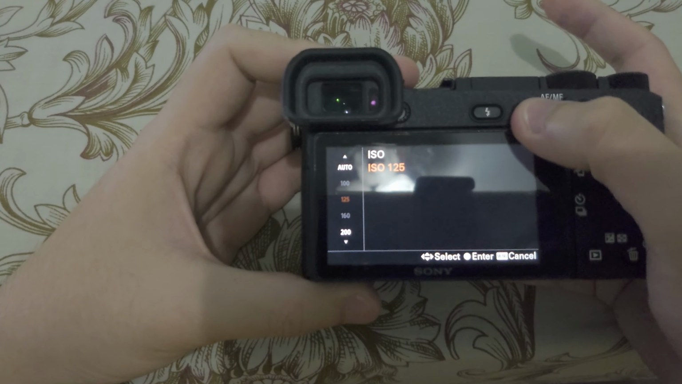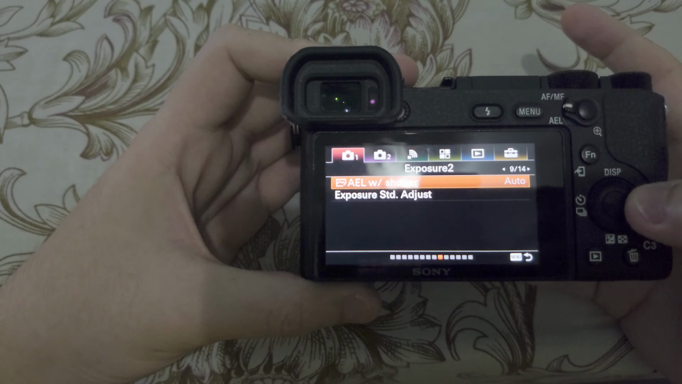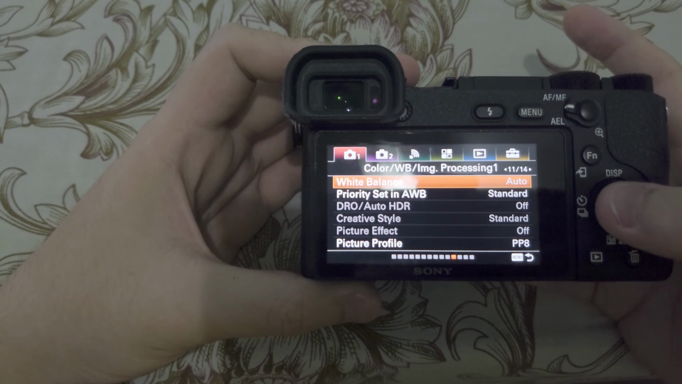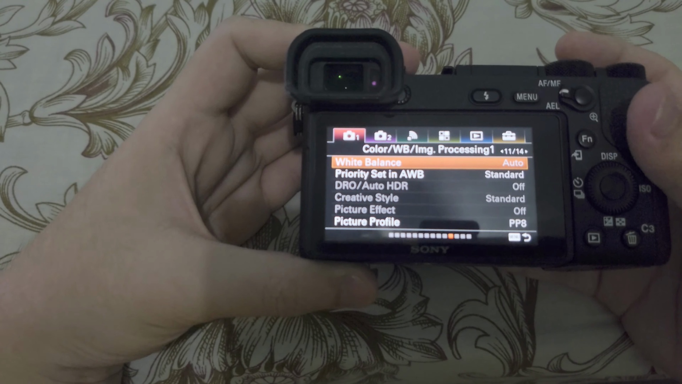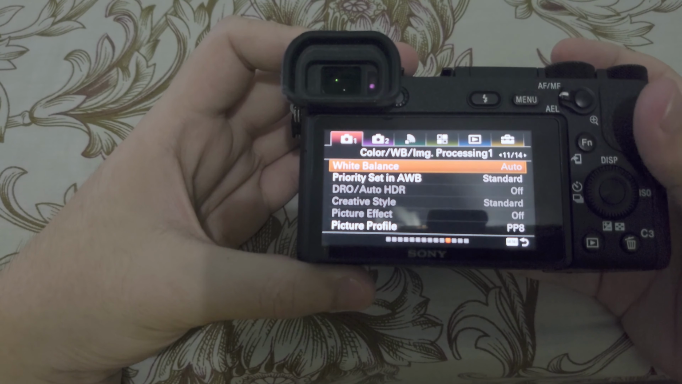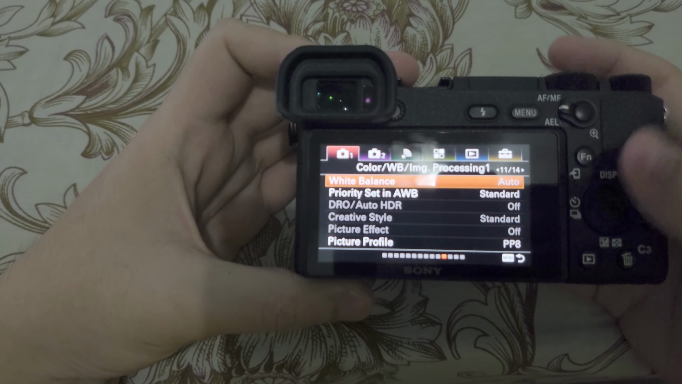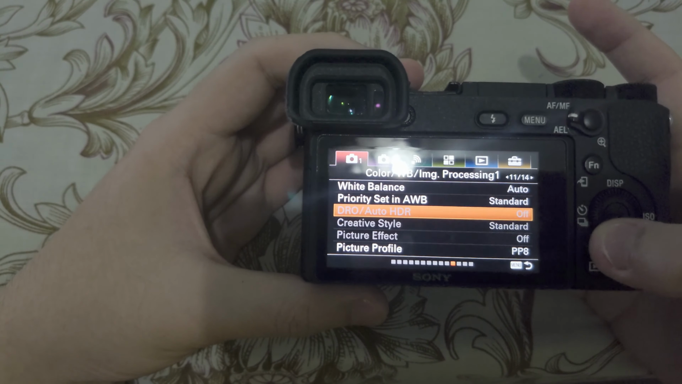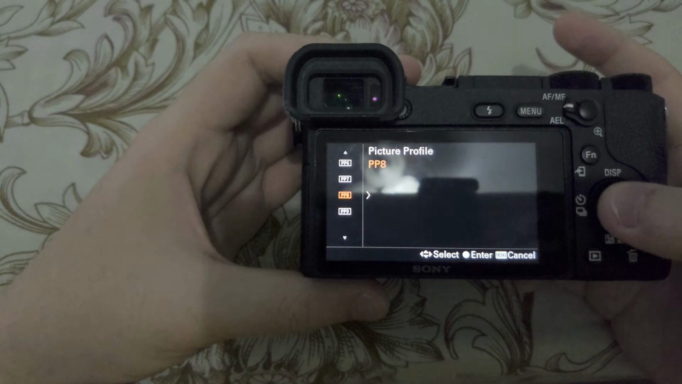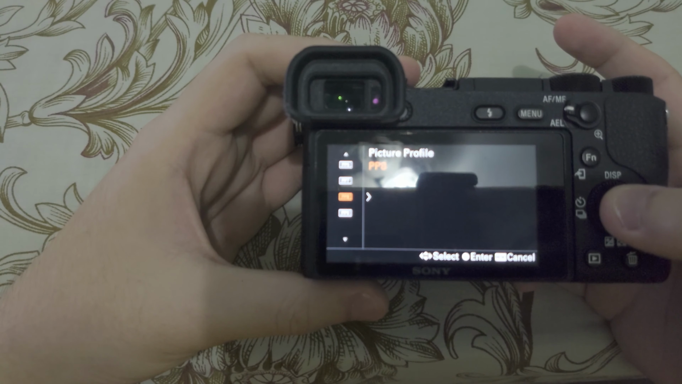After you're done with that, go to the 11th page and set your white balance to auto, which again these cameras do a great job of. But of course, you can manually set the white balance for a studio environment. On the same page, go to picture profile and select picture profile 8, which is set to S-Log 3.